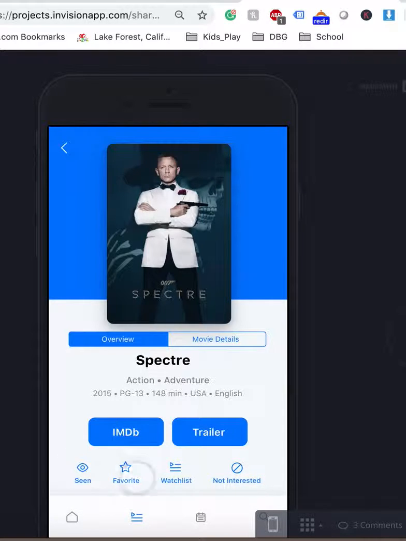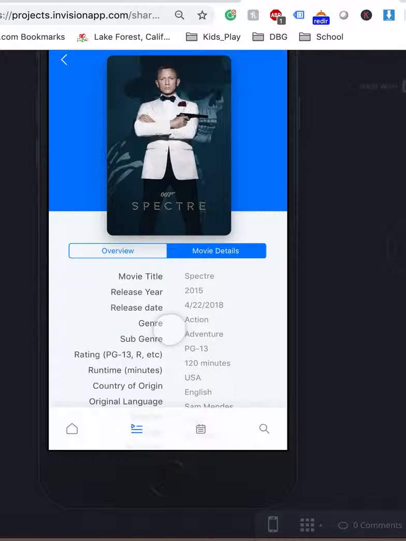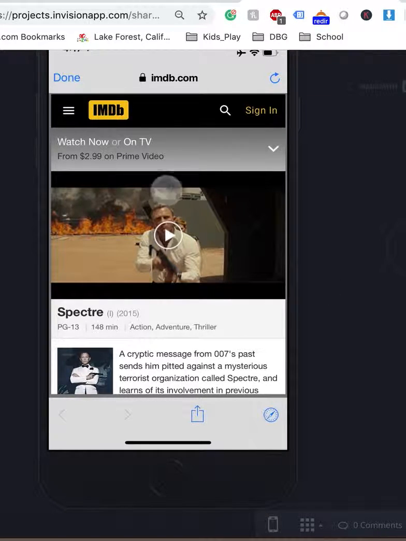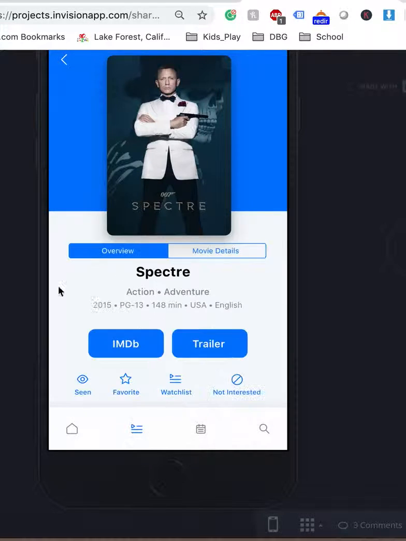For the detail screen, we actually have two tabs. One is called the overview, which is what you saw on the prototype, and the other is the movie detail, which is what it looked like. And then obviously some screen to open up the two buttons. So this is basically the extent of it.